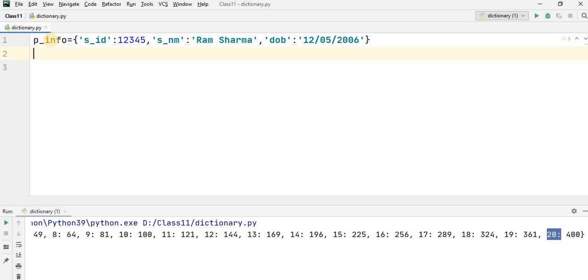Next is the academic info. In the academic info, store the marks of Hindi, which is 95, the marks of English, which is 89, and the marks in science is 90. Okay, we have two dictionaries, personal info and academic info.